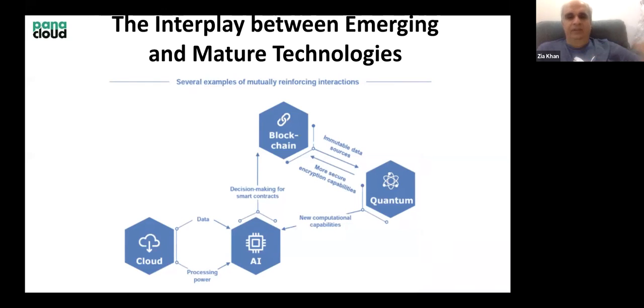Now, this diagram is also very important. From the cloud, the data goes into AI. The decision making for blockchain is done by AI. Cloud provides processing power for AI and so on. Look at this diagram. If somebody asks me, sir, are you saying that you are going to fuse AI, blockchain, and so on, this diagram tells you all. Everything is connected.